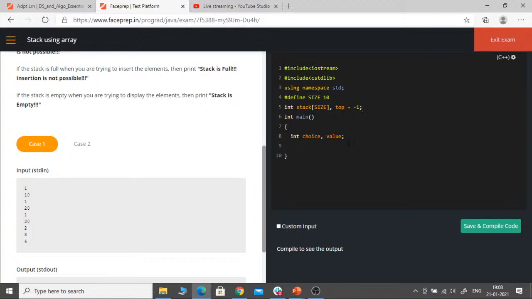Okay. Now I'll write an infinite loop. Why am I taking an infinite loop? Because I may give n number of choices. Whenever I give the choice value as 4, I have to stop the process. So while 1, I have given while 1. Done. Now I have to get the choice value from the user, right? How can I get the choice value from the user? cin choice. Okay, I have got the choice value.